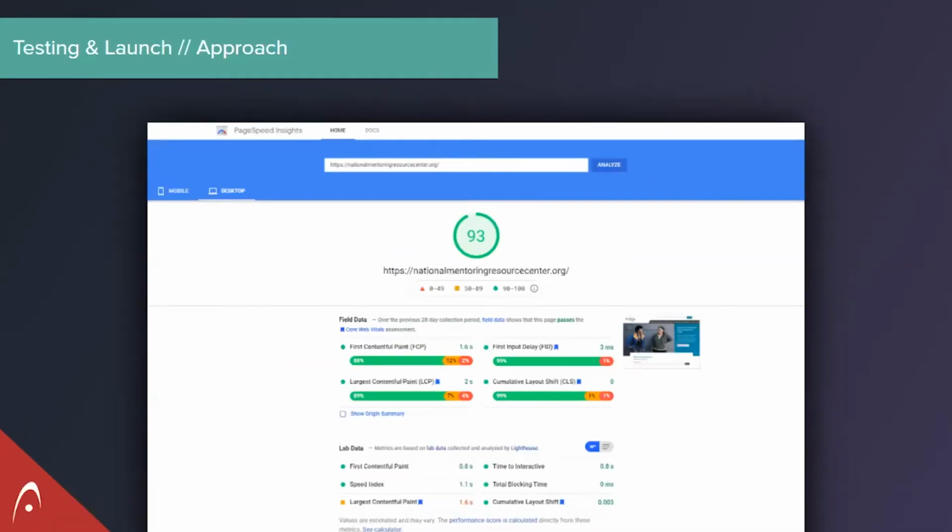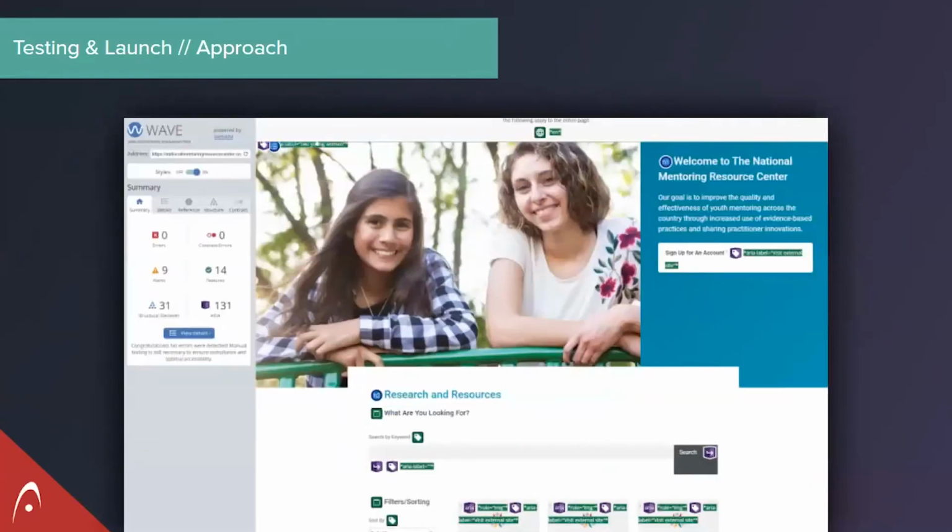So this is a free tool from Google called PageSpeed Insights. This is a redesign we did. And as you see, the homepage is scoring 93, which is amazing. It goes from 0 to 100. So if you're in the 90s for desktop and in the 70s or higher for mobile, that's phenomenal. You have no issues.